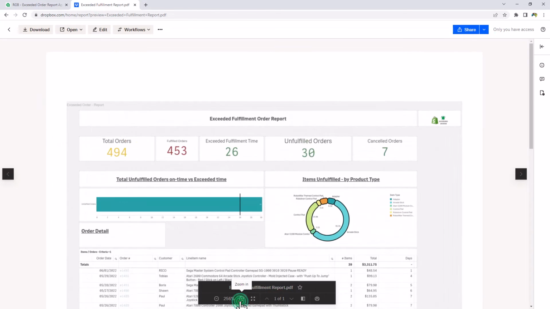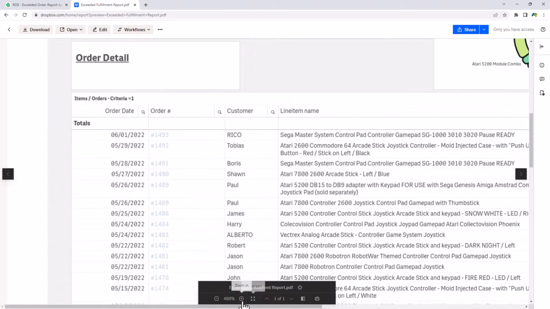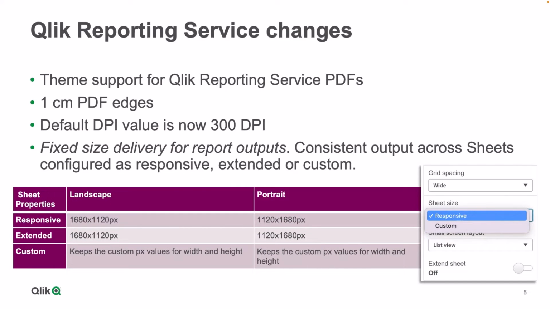We have also increased the resolution to 300 dpi, offering a significant improvement with text and visuals when zooming into your PDF report output. In addition, report output will be consistent across sheets that are configured as responsive, extended, or custom, using appropriate pixel resolutions for landscape and portrait layouts.